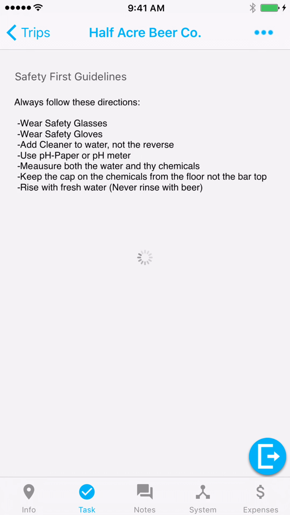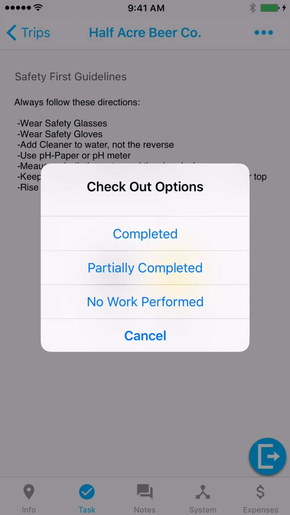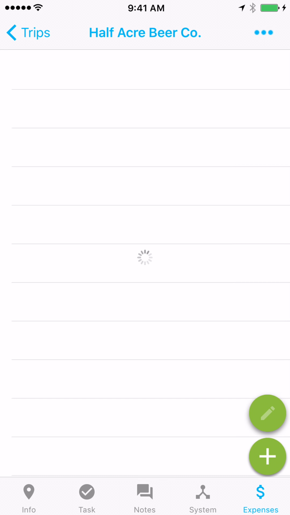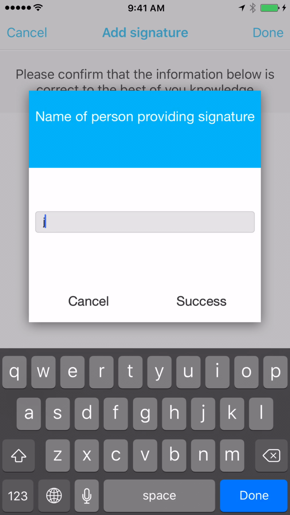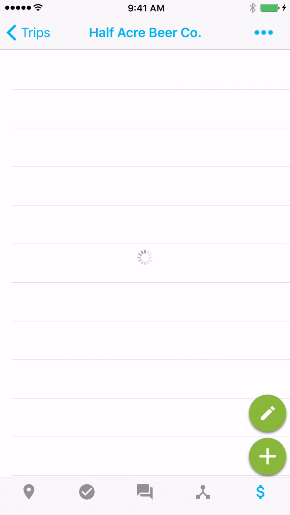that's pretty much it. We're going to grab a signature, and actually, I'm going to check out. I'm going to verify that this line cleaning was completed, and then we are going to grab the signature. So on iOS, we have to check out, then we can grab the signature, type in the name, success, and they sign at the bottom. And that's it. Click and verify that you're done. And that's going to pop you back to the overview page.